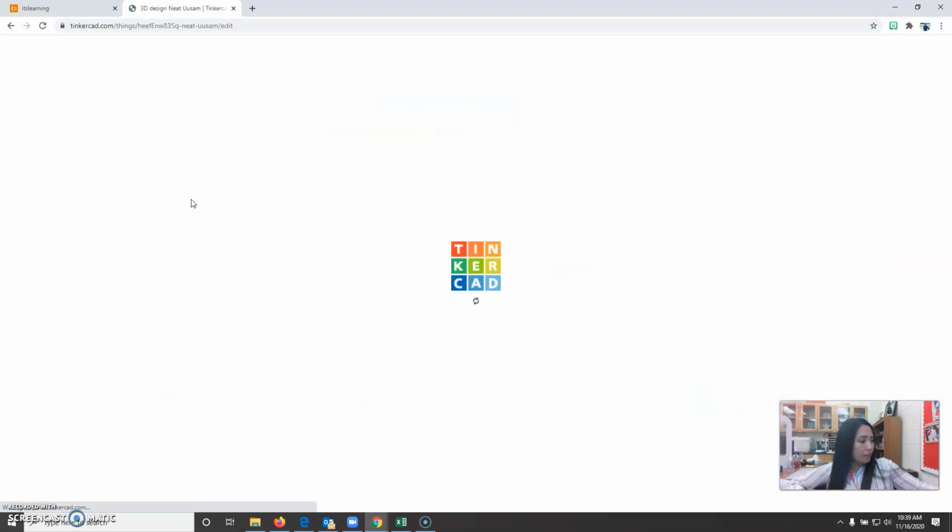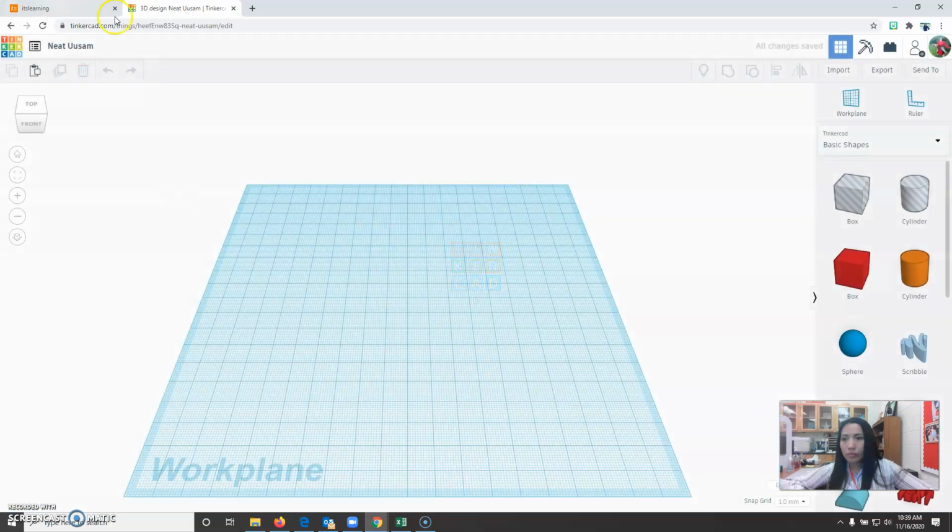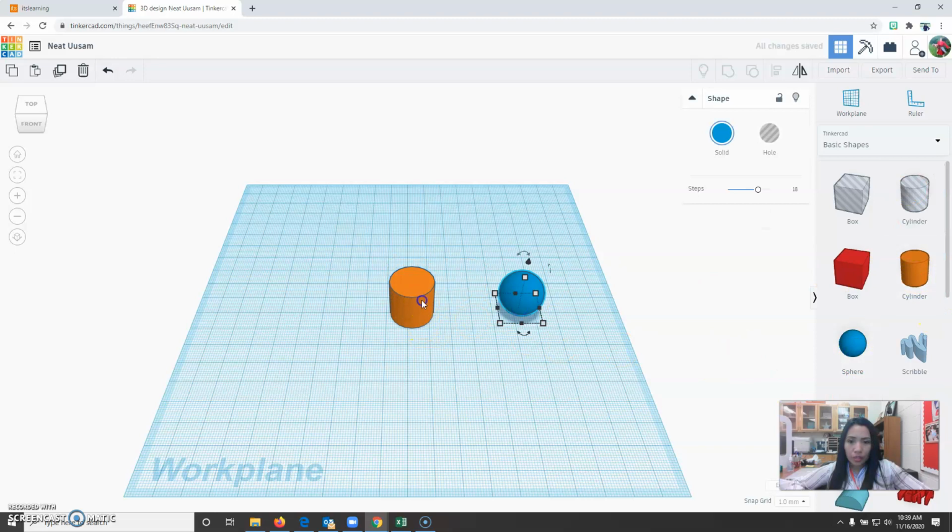Create a new design. Select a cylinder and a sphere. When you click the cylinder, select the slides all the way to 64. The sphere, change the steps all the way to the right, which is 24. Make another copy of the sphere.